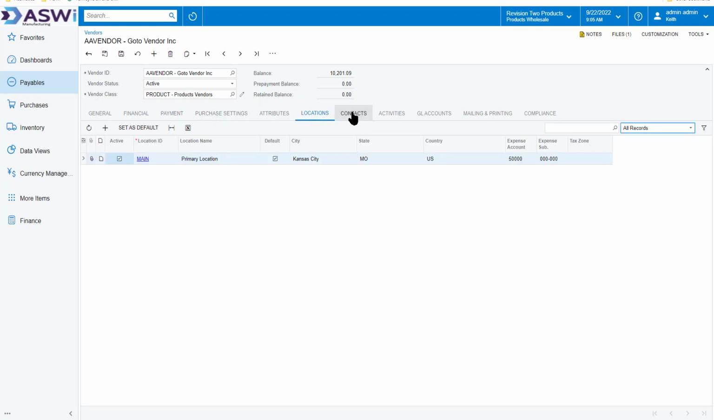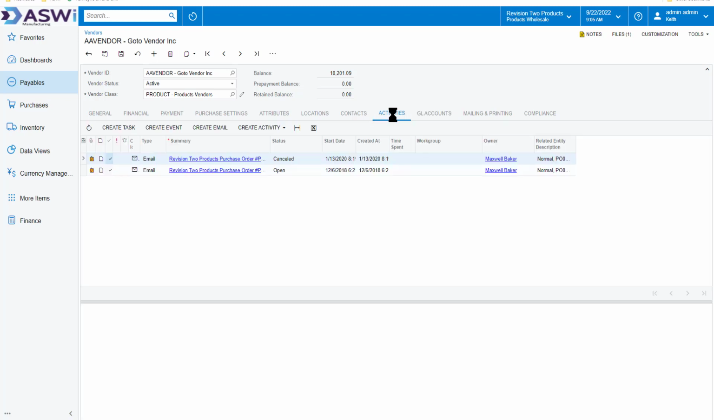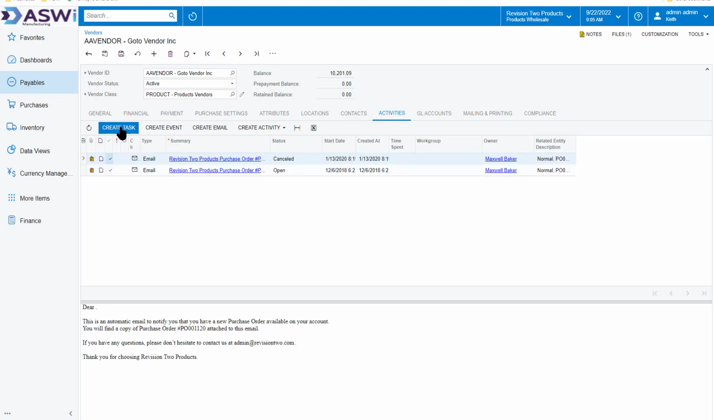Attributes, multiple locations, multiple contacts, GL accounts. For instance, this is a purchasing vendor that we buy our inventory from, so default is cost of goods sold. This could also be insurance, office supplies, whatever makes sense for the vendor. And you can take a look at any activities where you can create reminders and events or track emails.